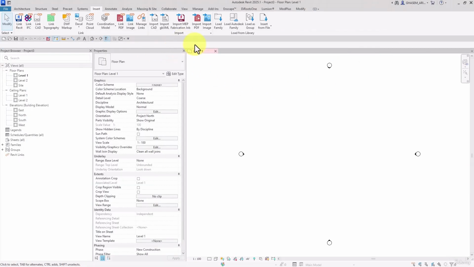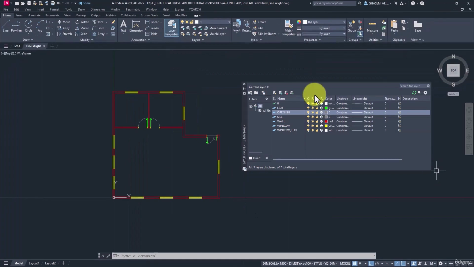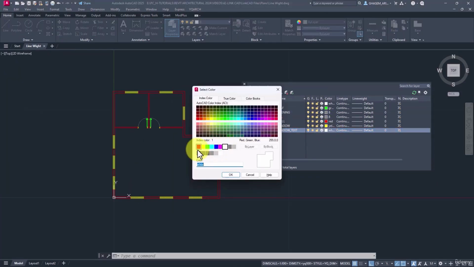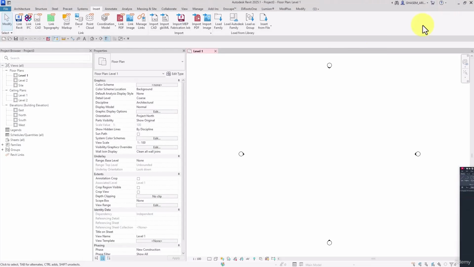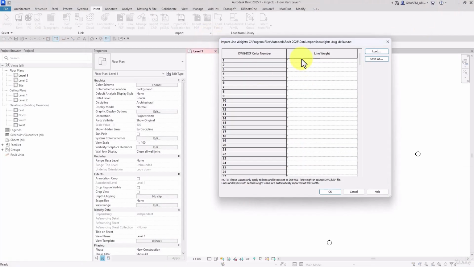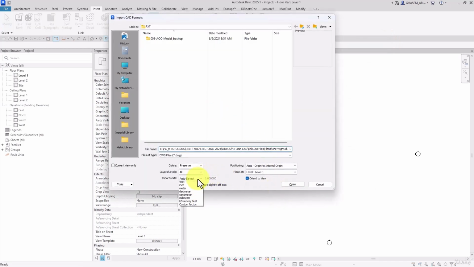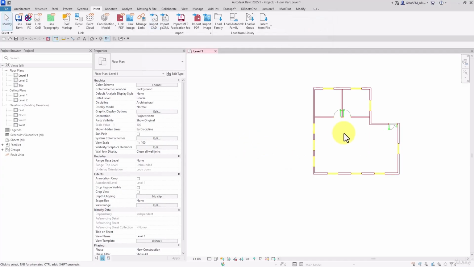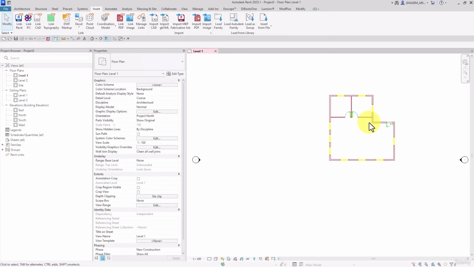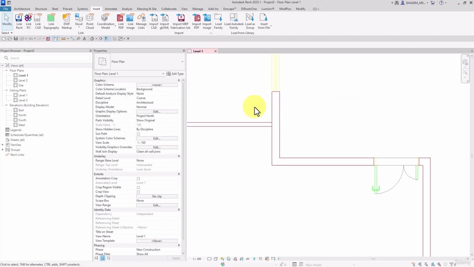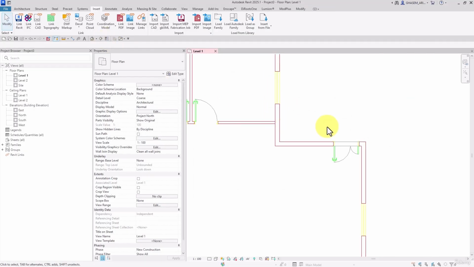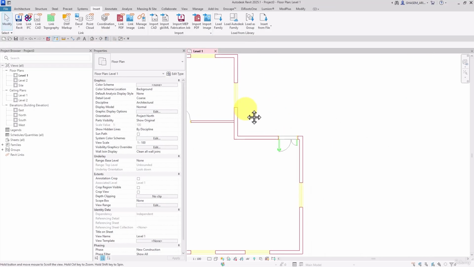We get back to Revit. Then just check the color numbers based on the layers: 7, 1, 2, 3, and 7 and 8. These are the color numbers for the layers. Then we get back. As you can see, the line weights have been set to 1. I mean, if I import this file, mirror, and OK, watch this. I unpin it. As you can see, the line weights are default and they are all the same.